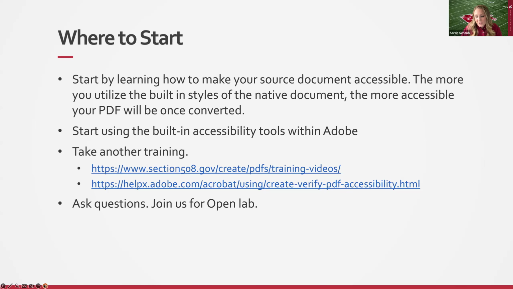There's a couple of pretty good introductory trainings that I've referenced on this slide. One of them is on the Section 508.gov website. You can access that training at www.section508.gov/create/pdfs/training-videos. And the other resource is a really good tool from the Adobe website, and that URL is helpx.adobe.com/acrobat/using/creative-verify-pdf-accessibility.html. And ask questions. You can join us for Open Lab every week.